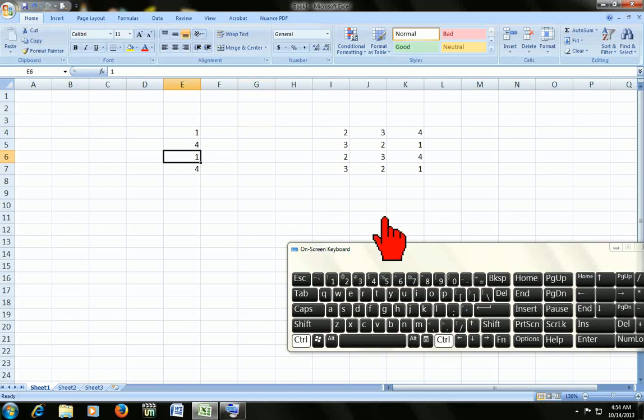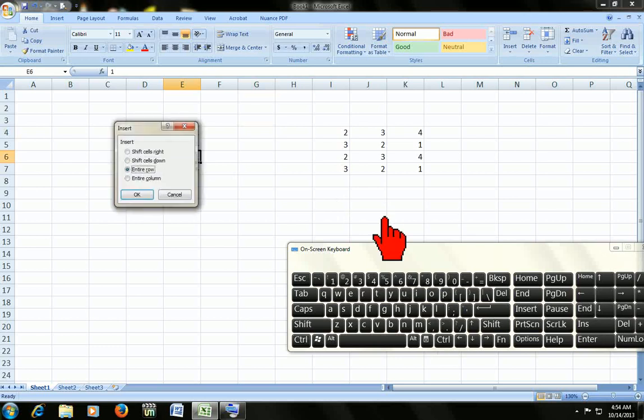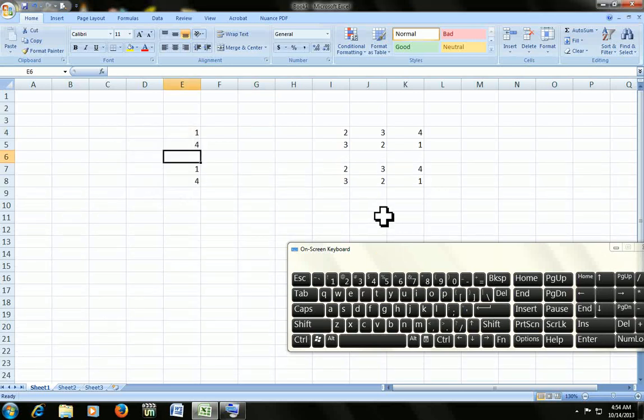Just press Ctrl plus and take the row and press enter. Look, the row appears.